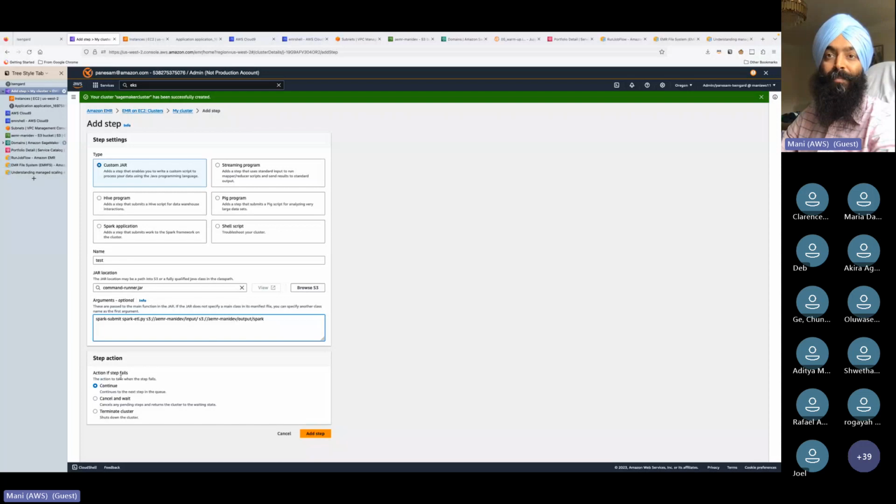Then there is the option of what to do if a step fails: continue, cancel, or wait. What it will do is submit the step. There is a class jar file on the EMR master. It will take that input, process it, and see what command it needs to run. Because I'm submitting a Spark job, as soon as I hit add step, it will start processing it. If the step fails, continue means that if your job has failed and you want to do nothing, just continue. Cancel and wait means that if any step fails, cancel all the next steps and wait until someone looks at it. And there is also an option to terminate the cluster if a step fails.